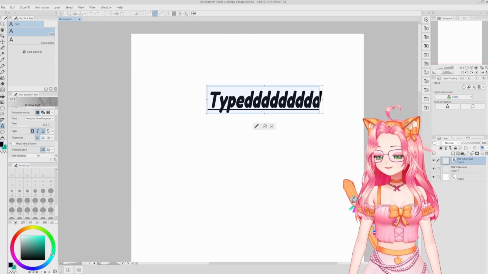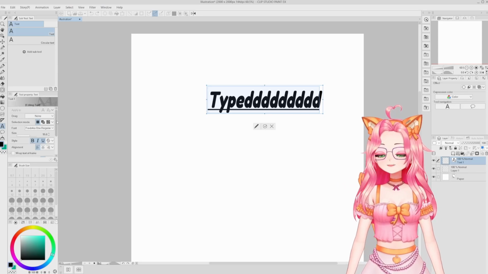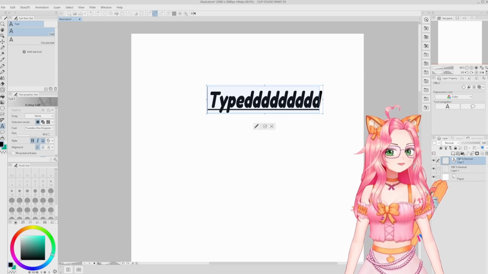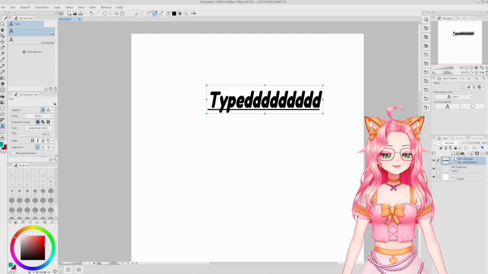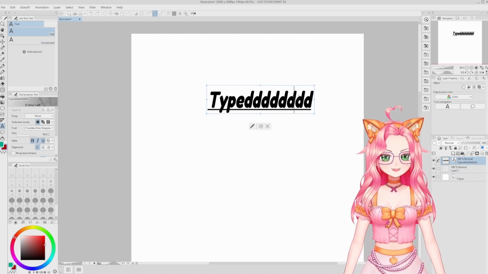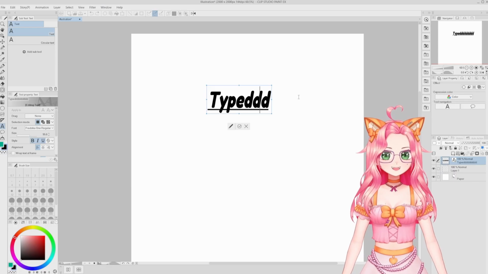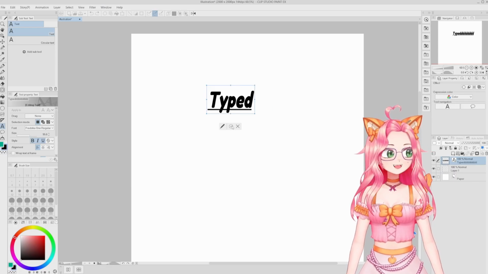I might do another video about the text tool. Oh yeah, and it also creates you another layer. A text layer that you always can edit. You don't need to worry what you type because you always can edit it. For example, like what if we have too many D's? Alright, we're gonna press on OK and ta-da!